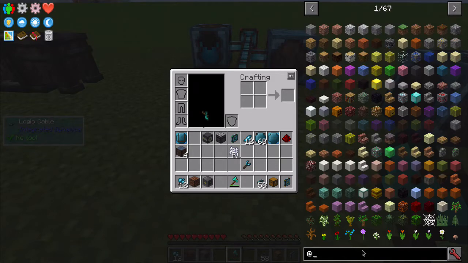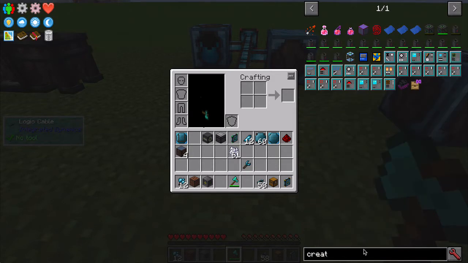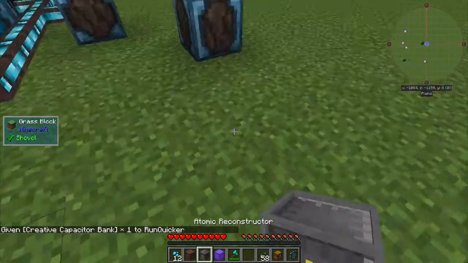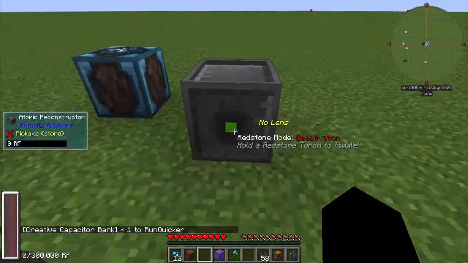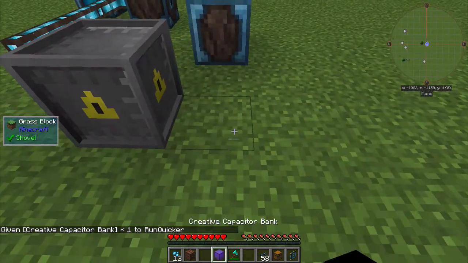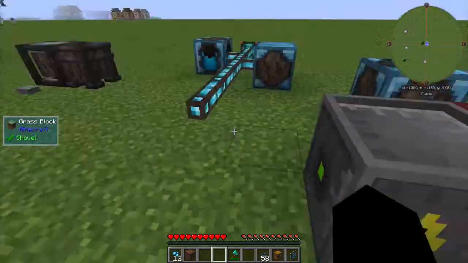And we also need a creative energy source here. Let's use this one. Okay, if I just set something up here. So say, for instance, you were using the atomic reconstructor here. If I just power this, it's going to be sending out a pulse.